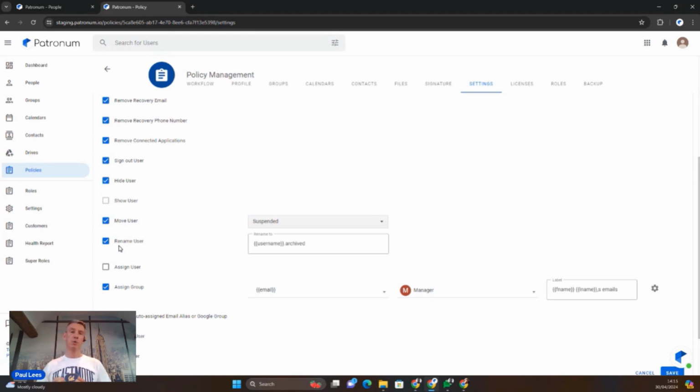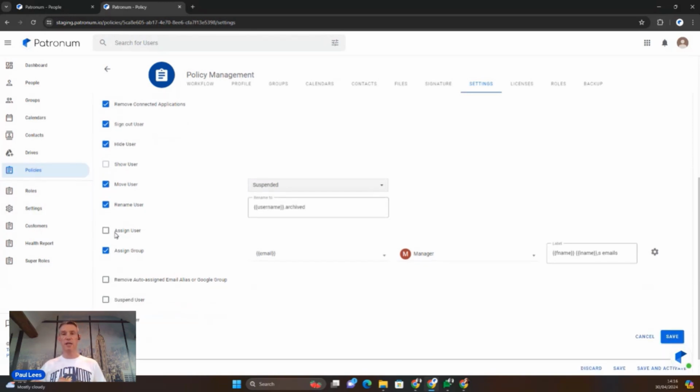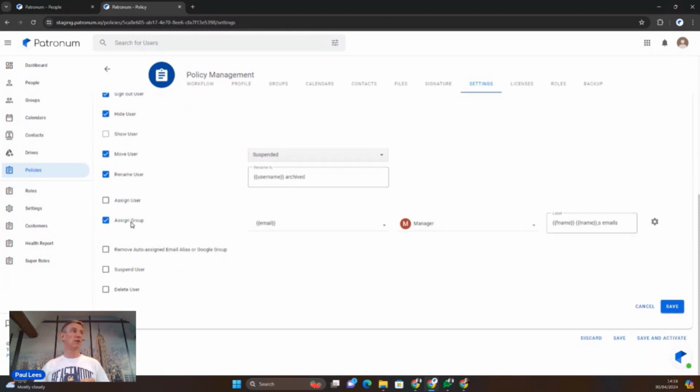Now, the reason why you would want to rename an individual's account prior to them leaving is that you could then utilize their email address and assign it to somebody else as an alias. Here we can assign the user's email address to, let's say, their manager. Or alternatively, one of the things that seems to be quite a common approach these days is to create a Google group that is named after the user that is leaving. And so a Google group is created dynamically.